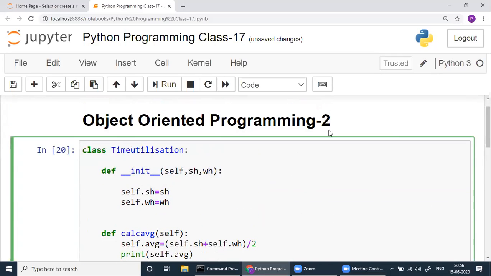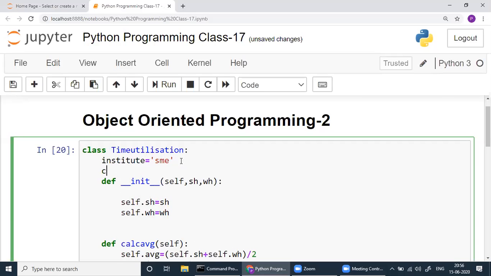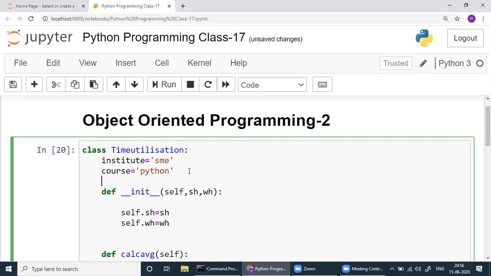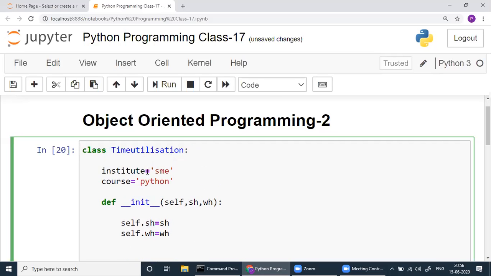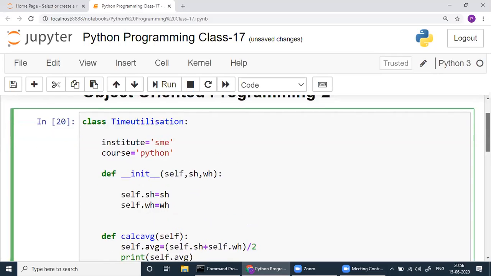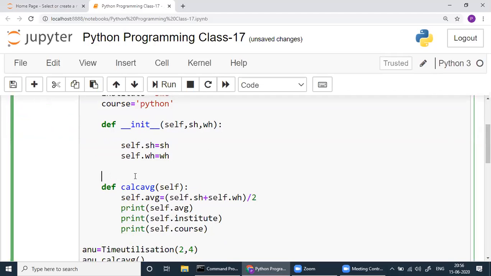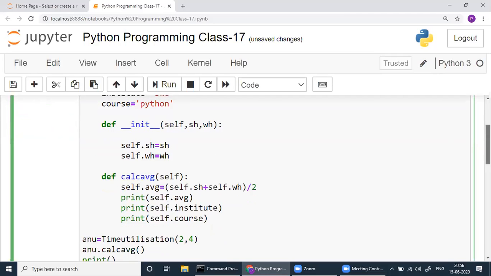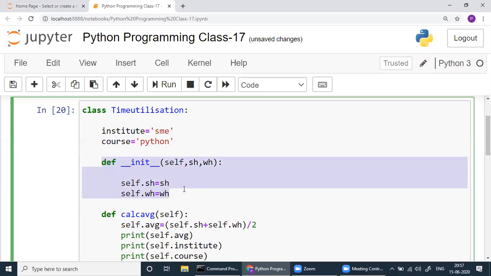Then you go here. You write institute. Then next line, course, Python. Now writing is one thing, getting access to this is the second thing. Okay, we have written anyway. Then if you see, this is our initialization function and this is the one we wanted.